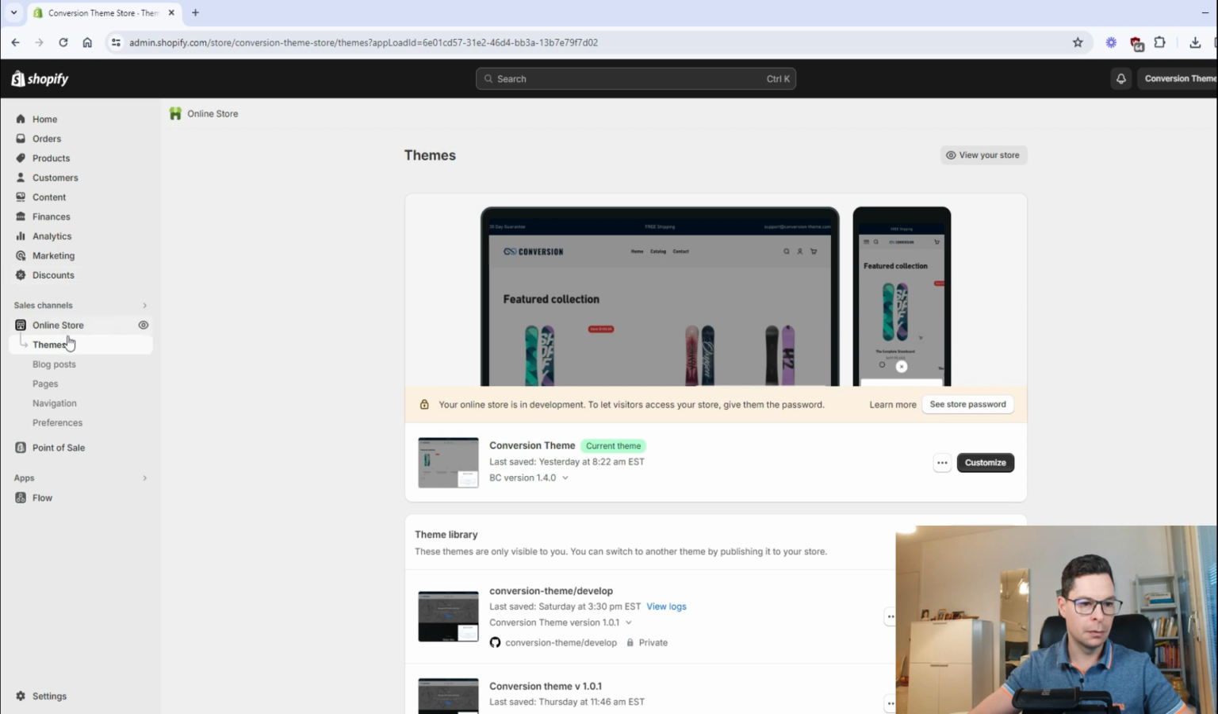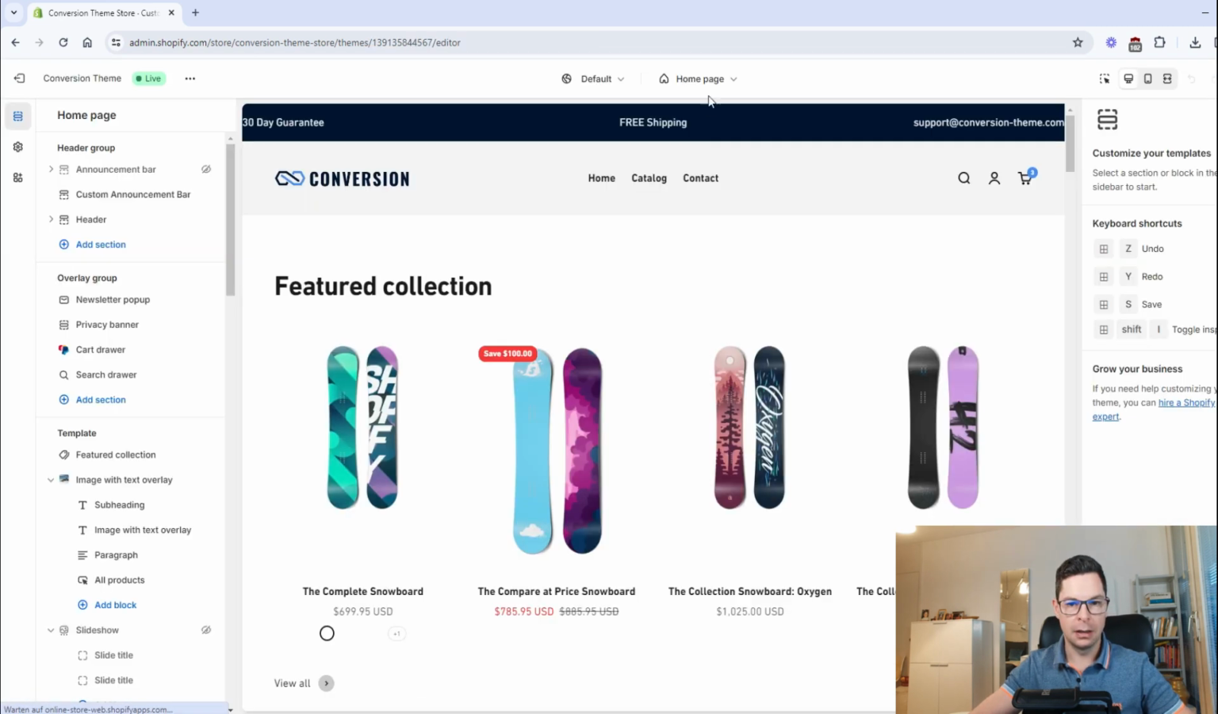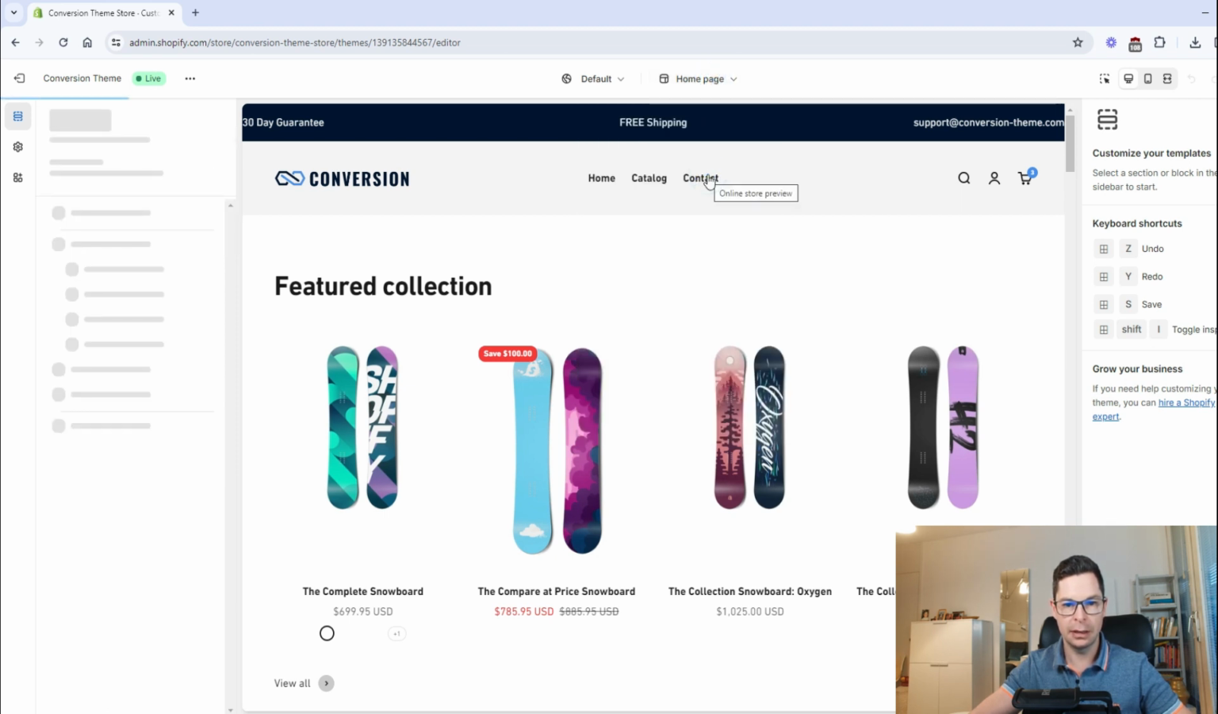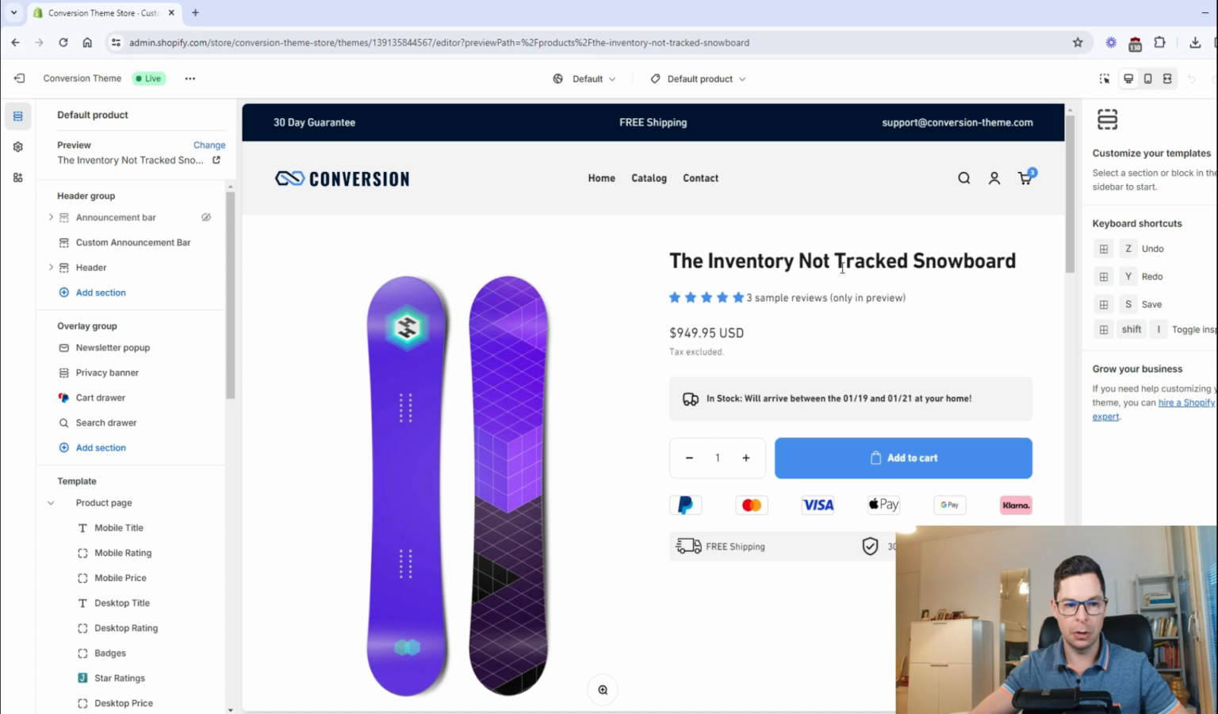First of all, you go to your online store themes, click here on Customize. Then you go here on top to Products, Default Product. Then you can see your product page.